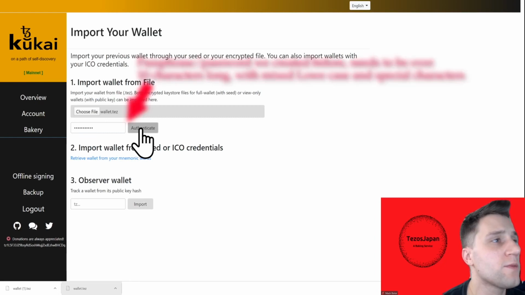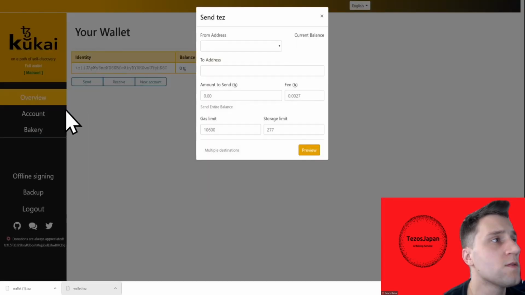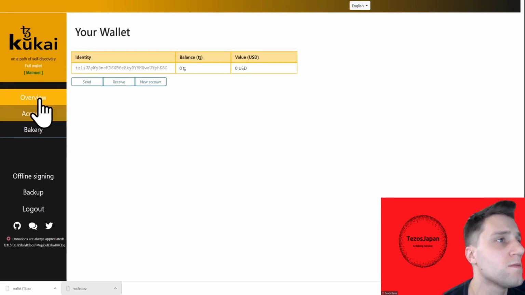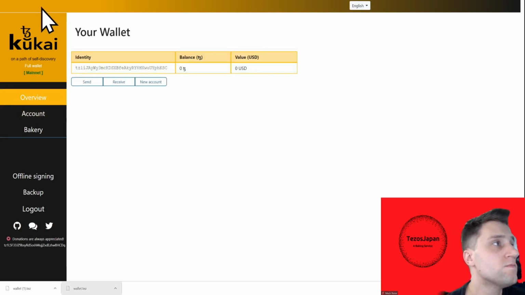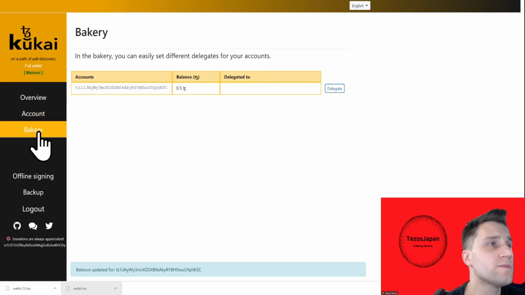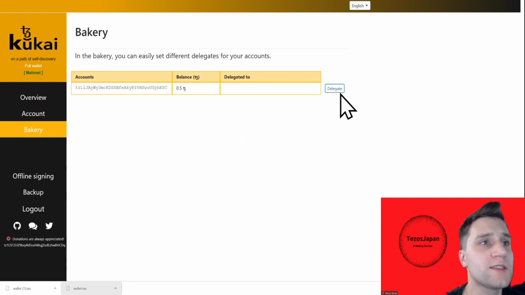Go ahead and import it from your wallet. And just wait a second. All right, now you can see the new balance is shown here. Go to account, go to bakery. Now if you want to delegate to a Tezos address, you can go ahead and select a baker.